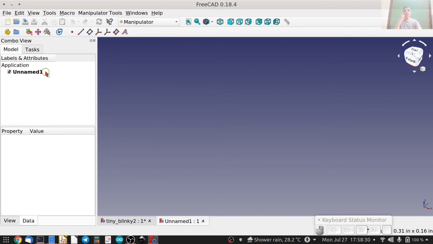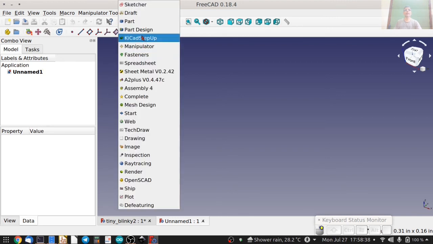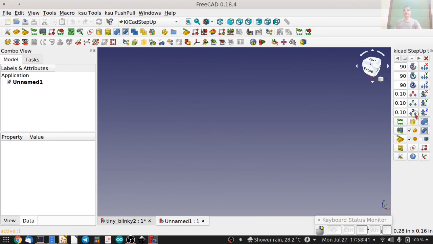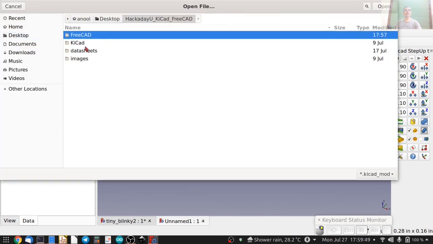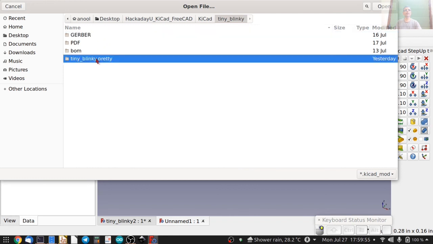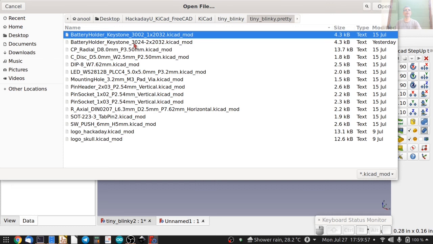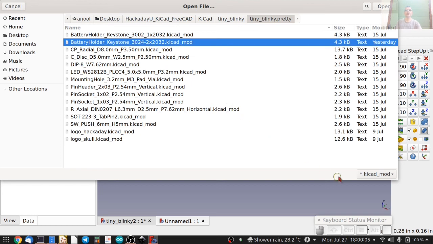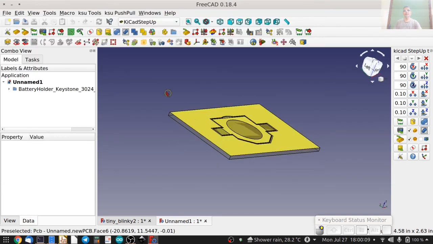So the next task is to import the footprint from KiCad PCB and align this model with the footprint. So let's go back to KiCad StepUp Tools. Let's enable the primary toolbar. So let's start off by importing the footprint. For that, choose the first icon over here which says Load KiCad Footprint. Go to your project folder under KiCad, under Tiny Blinky. You should have a .pretty folder, and within that folder you should have your modified battery footprint, which is a 3024-2. So open that.